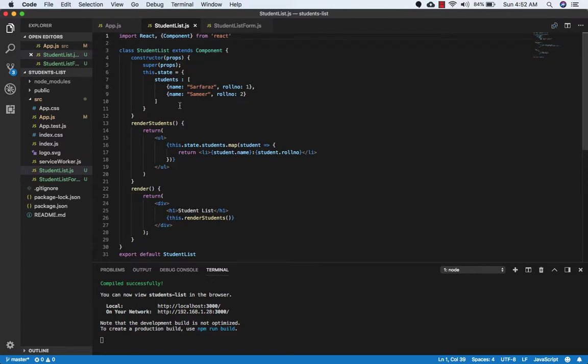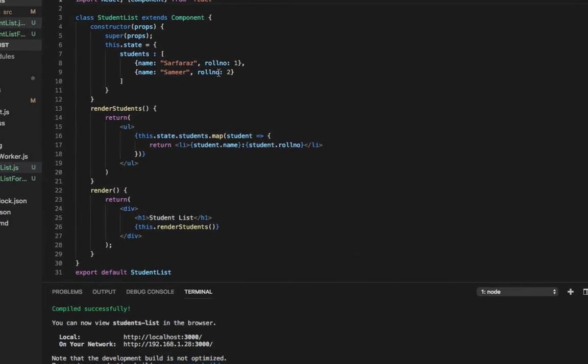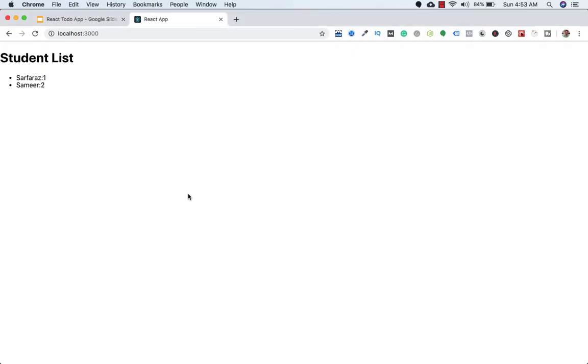This is a student list component, and here are the hard-coded students, each one having a name and a roll number. Then I have a method called render students, mapping over and making an li for each student name and roll number. Then the render method returns a div having an h1 tag. Then it calls render students to get all the li's inside the ul. So we end up with this, and this is all coming from state.